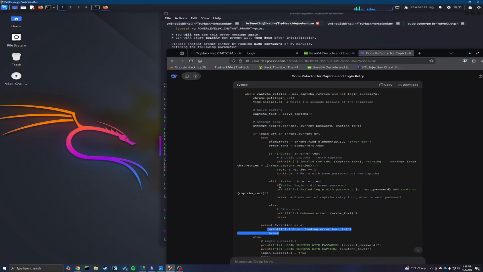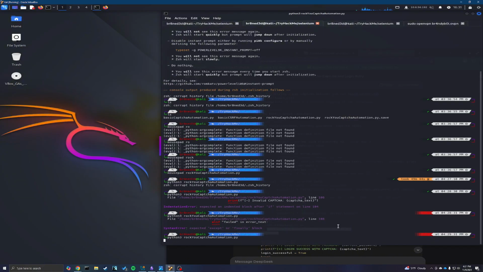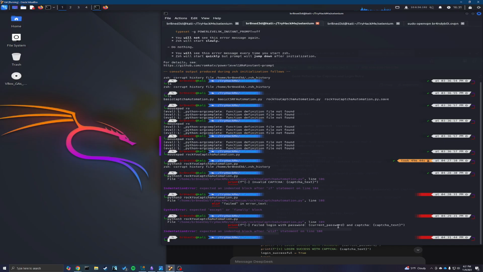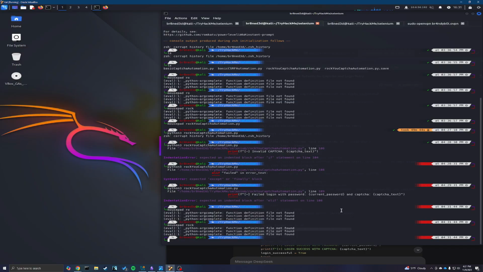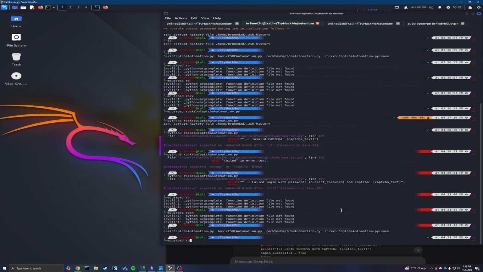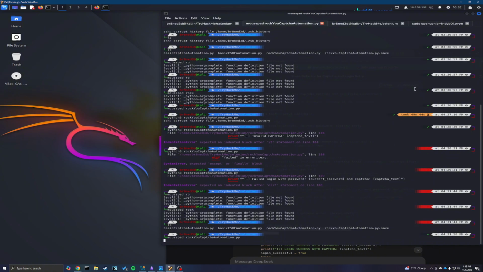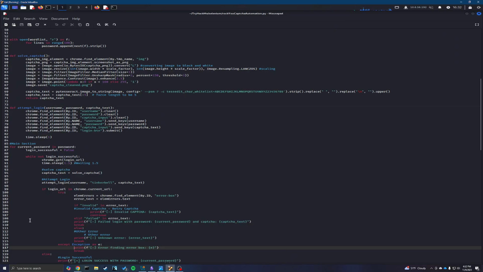Let's see what the next one is. Oh, I didn't want to close the mouse pad. Oh well. We'll figure it out. Maybe I'll get lucky. I didn't get lucky. Printf failed login with. Okay. Mouse pad. Rock you. Mouse pad. Rock you. Captcha automation.py. Alright, he said line 109 has duh. Okay. Else. Boom. Boom.